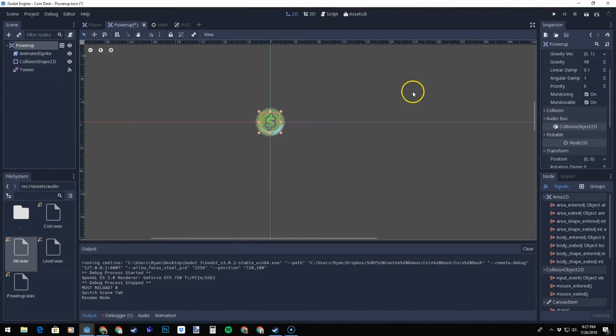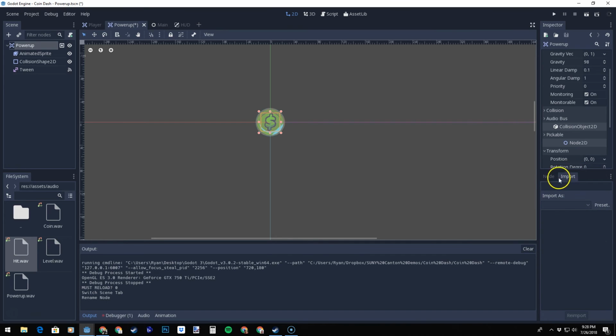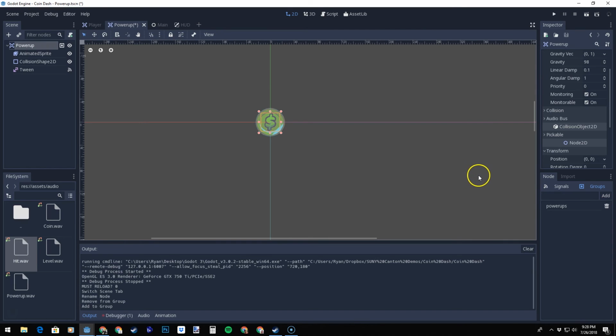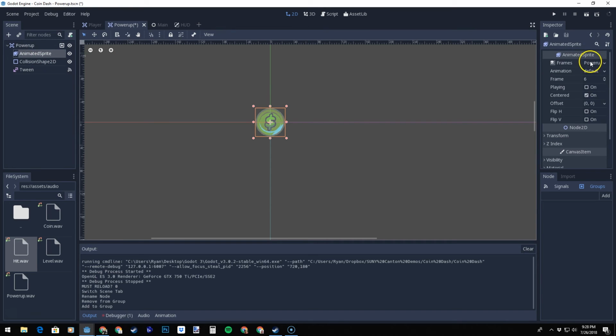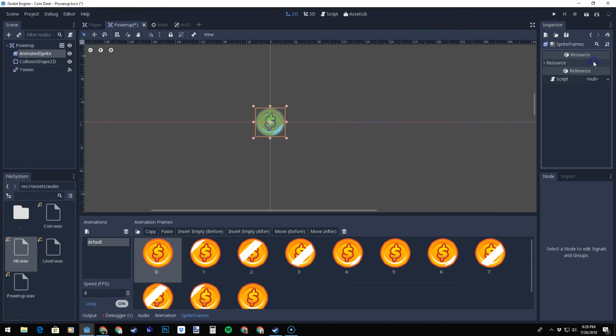Don't forget that in the Groups tab, you're going to remove the Coins group by clicking the Delete button and add it to a brand new group called Power-Ups instead. Very important. In the animated sprite, we're going to change the image from the coin to the Power-Up image, which I gave you. It's in the assets/POW folder.